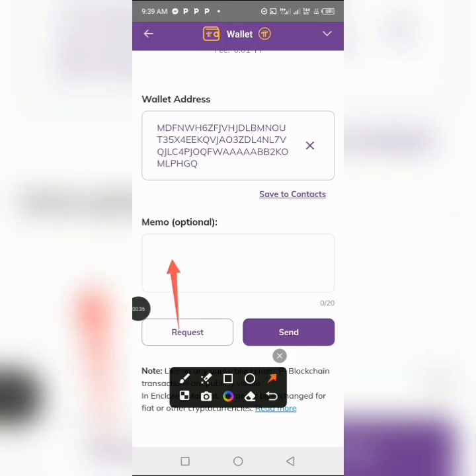Then after that, you click on send and then you confirm. After clicking on this send button, you confirm it, and then the Pi will be sent automatically to your Bitget wallet. All right, so that is how you send this. That's how you send your Pi to your Bitget wallet.